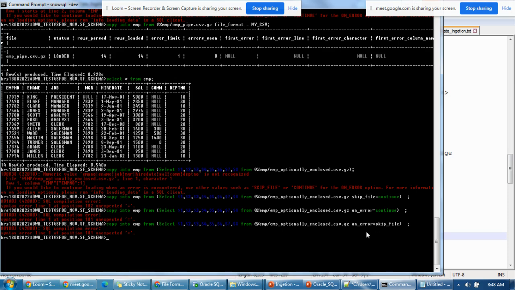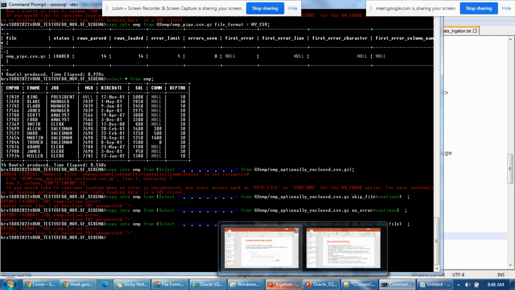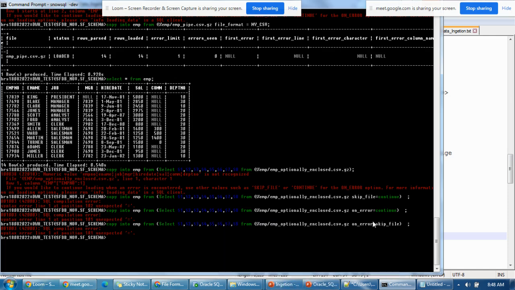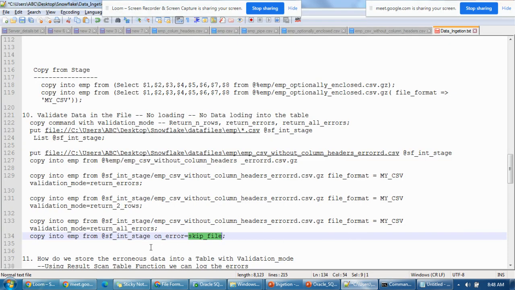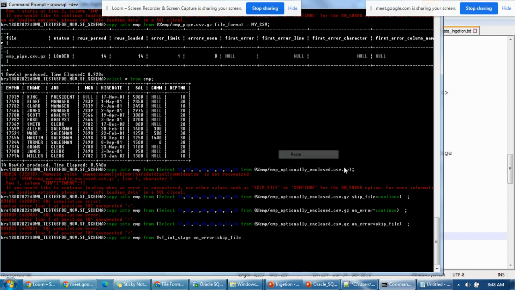Let's assume you have so many files in the stage environment and you want to load the data into Snowflake while skipping the other files. You can specify the condition ON_ERROR equal to SKIP_FILE like that. Okay, let me open this one. Whatever files I have in the internal stage, you can specify that.